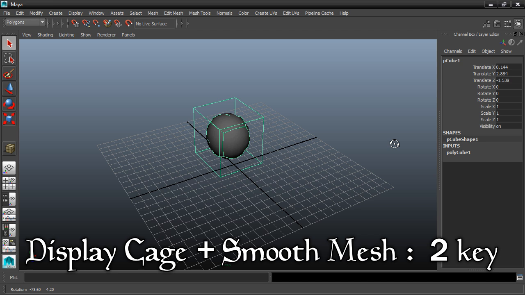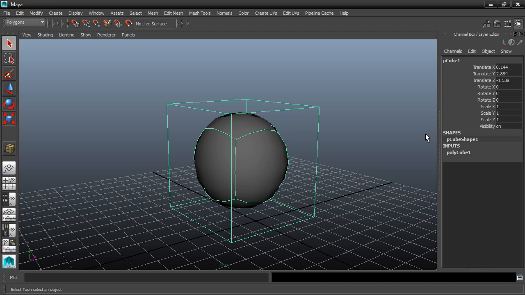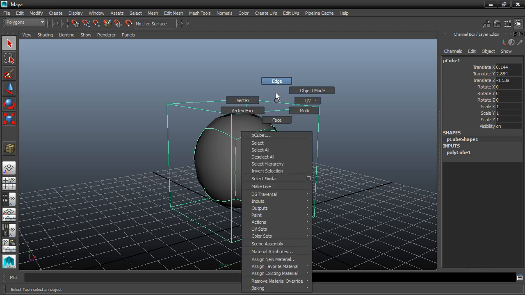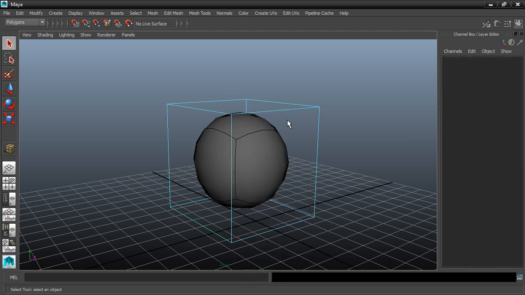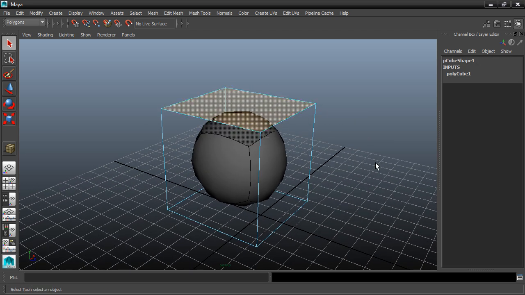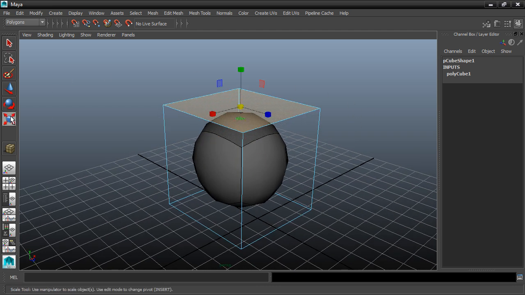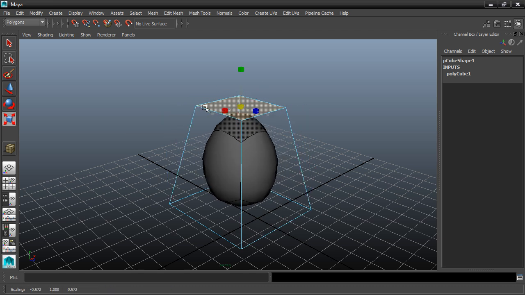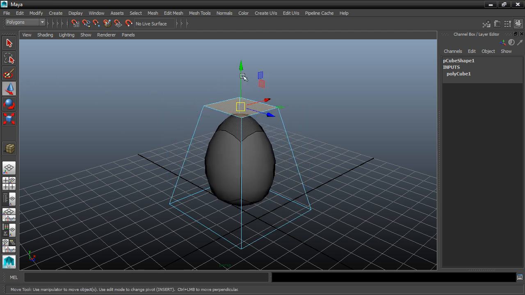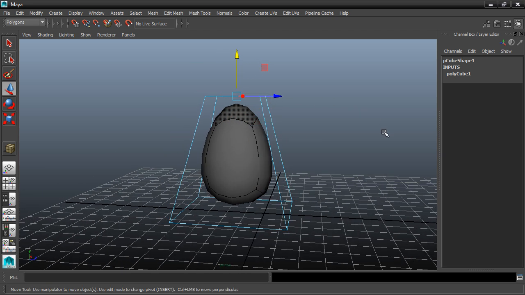Any changes we make to the control cage, or the original polygon mesh, will be reflected in the subdivided object. I can go into component mode, for example, right-click and choose Face Component Mode. Select a face, and you will see that both the original polygon cube and the subdivided surface are highlighted. I can use the Scale tool or the Move tool to adjust the shape. I can control the level of detail as well.